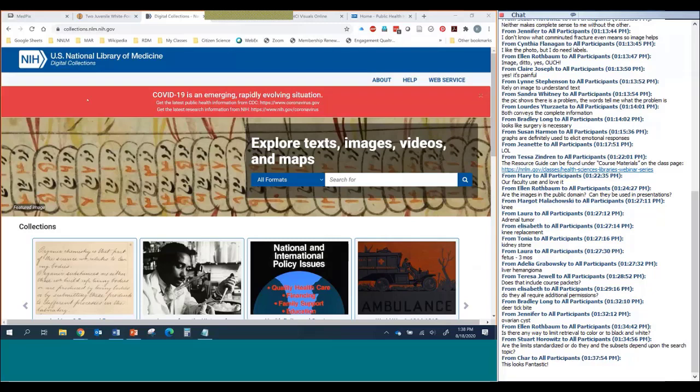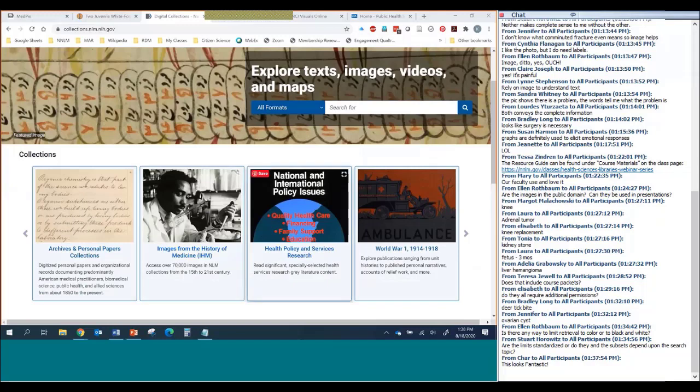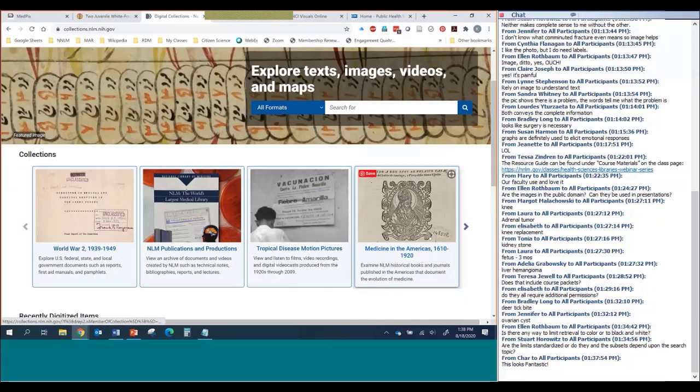So yes, the digital collections, one of which is the images from the History of Medicine collection, which I'm circling with my cursor here. OpenEye searches that, but there are also a number of other collections here which are super interesting if you're looking at the history of medicine. There's a World War I, there's a World War II. This one's my personal favorite, Medicine in the Americas, 1610 to 1920. There's historical books and journals.